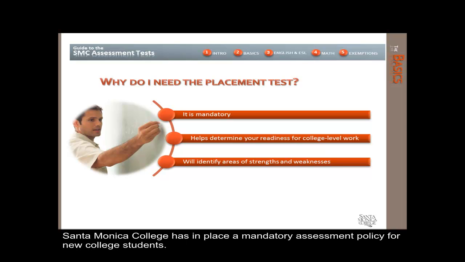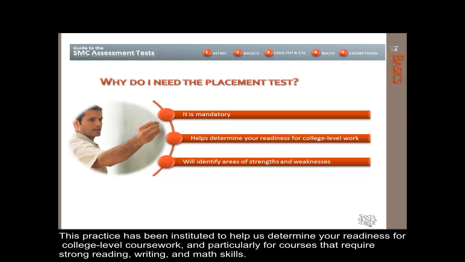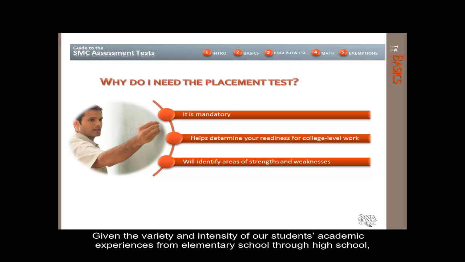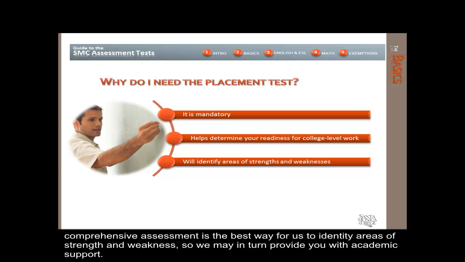Santa Monica College has in place a mandatory assessment policy for new college students. This practice has been instituted to help us determine your readiness for college-level coursework, and particularly for courses that require strong reading, writing, and math skills. Given the variety and intensity of our students' academic experiences from elementary school through high school, comprehensive assessment is the best way for us to identify areas of strength and weakness, so we may in turn provide you with academic support.